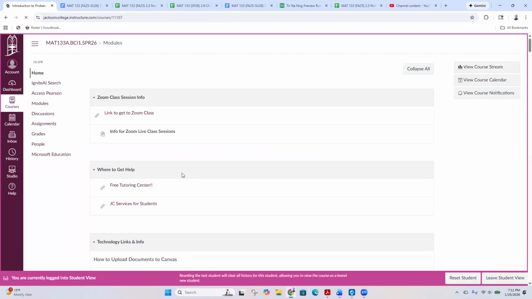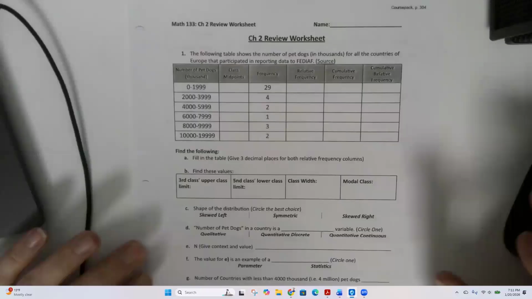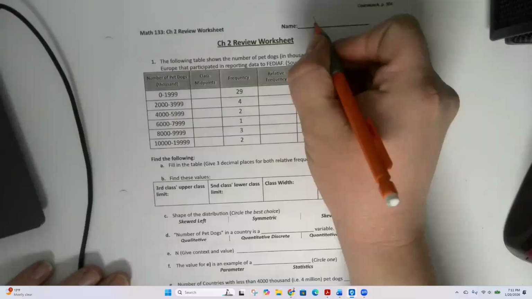Now that was for our Google Sheet project. Let's now go to our worksheet, and we'll work on that on page 304. So page 304 in your course pack, put your name.